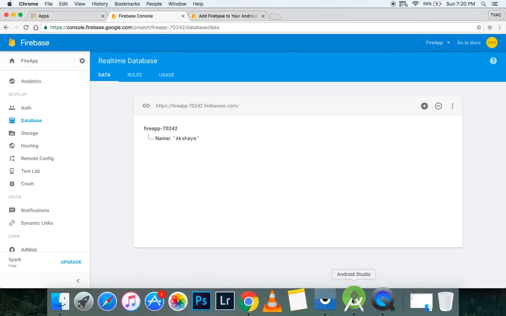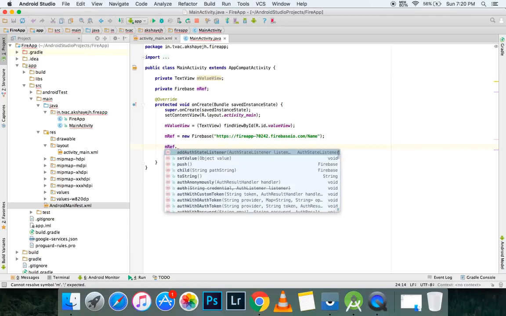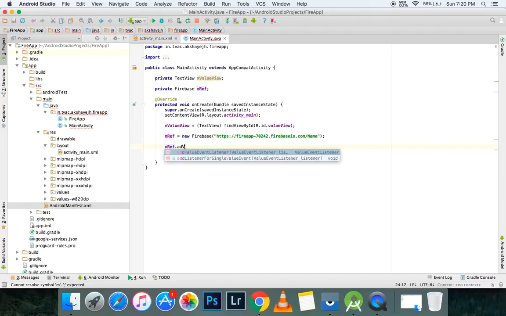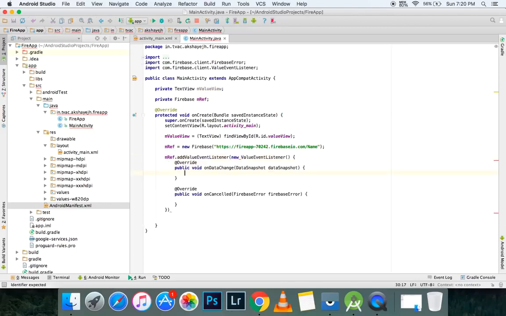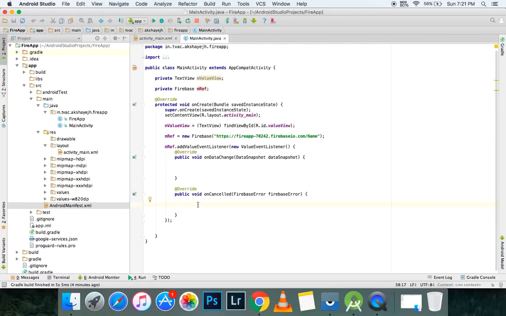So if you guys remember from the set value part, you may already know this. So mref dot, I'm going to say okay, so there's something, add value event listener. I'm going to create a value event listener for our Firebase object here. Whenever any data is changed, it's going to fire up this function inside here, and if we get any error, this will be called on the error.